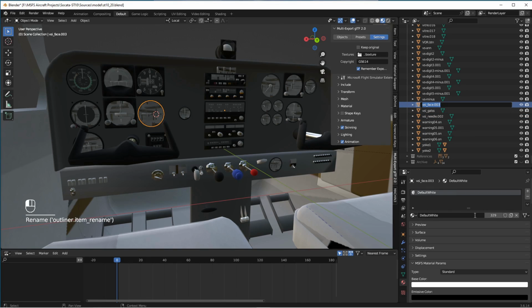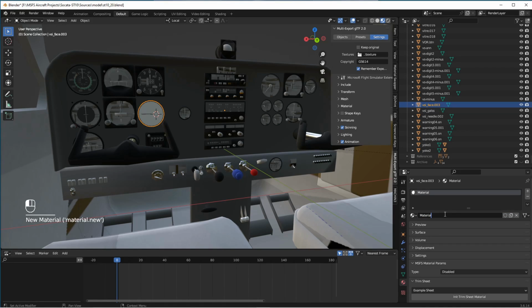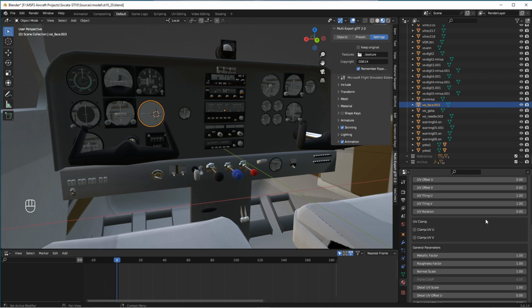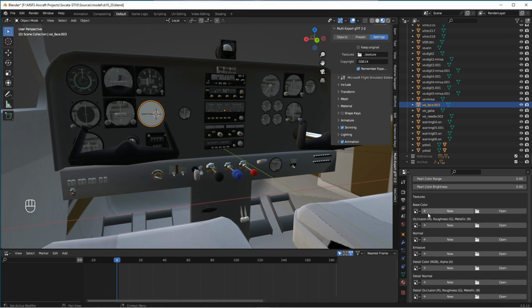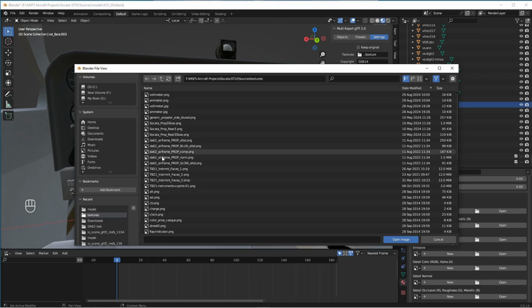So the face, I'm going to get rid of the default white, so we have nothing. I'm going to make a new instrument material. I'm going to call that instrument VSI. And we're just going to make that a standard material. I'm going to change the metallic factor down to 0 and play with the roughness a little bit. This makes the face appear better. And the last thing we need to do is to actually find the texture associated with it.